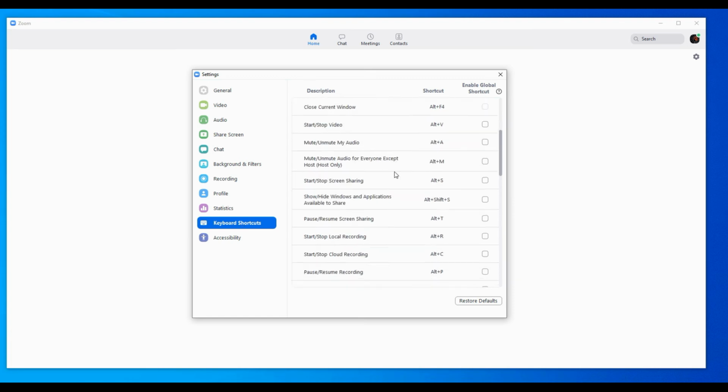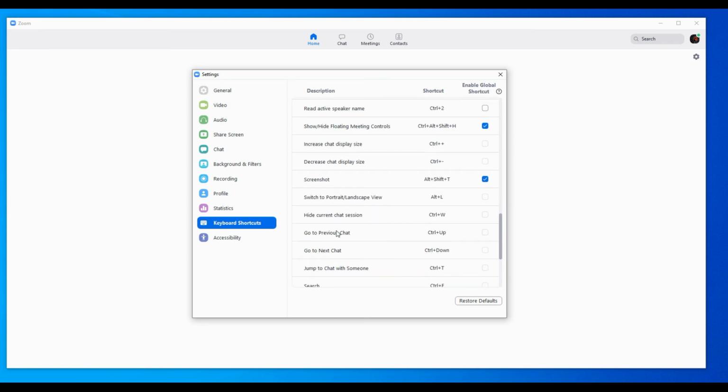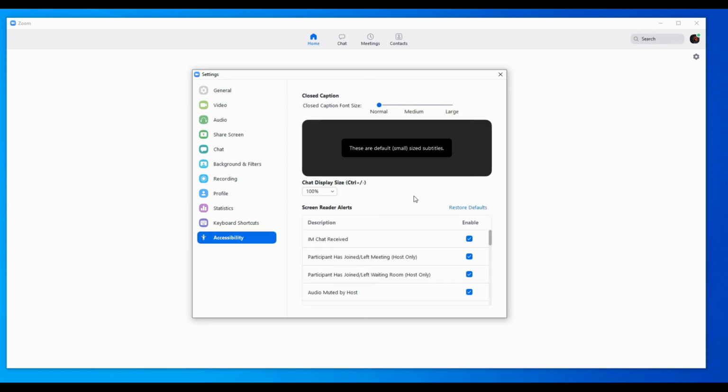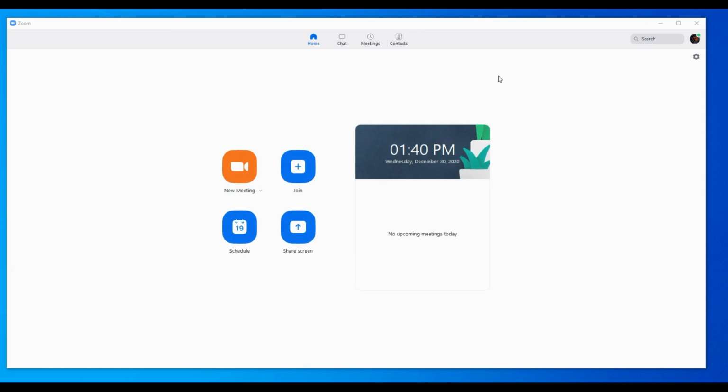So if you want to, I know some quick shortcuts to switch the cameras or anything, you can do that from here. And the accessibility, if the font is too small, or whatever it might be, you can always change that here. So these are some great options. Like I said, some of these options might be great for you, but these are some of the options that I use on a daily basis that I find help me during meetings. So it's definitely something to look at.